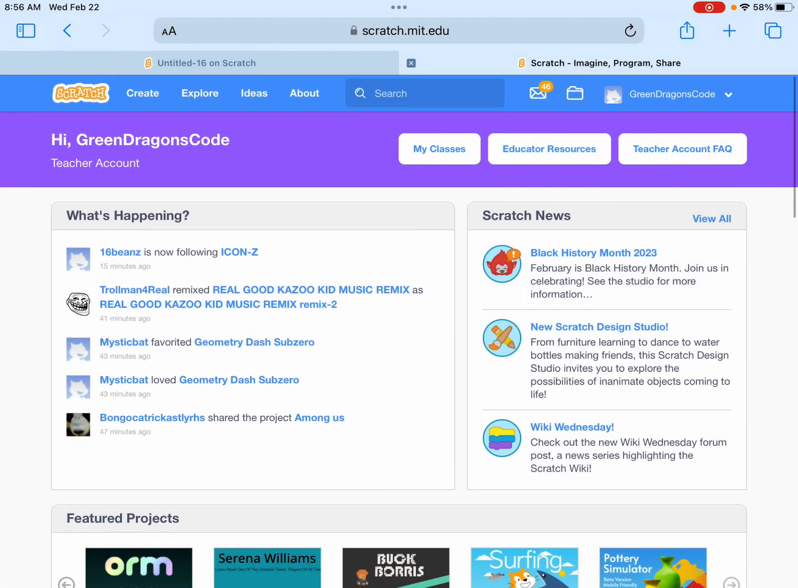We're gonna work on Scratch today. And so you'll need to open up a Scratch tab. You're gonna go to scratch.mit.edu if you don't already have a tab open.